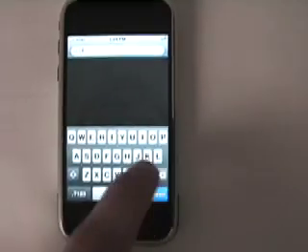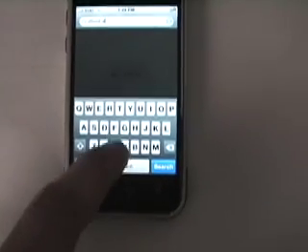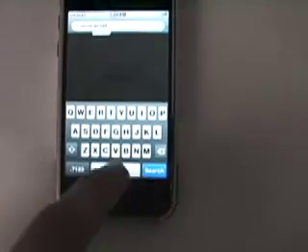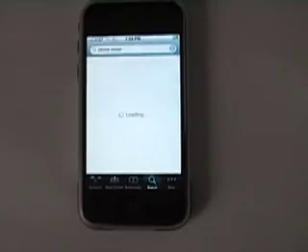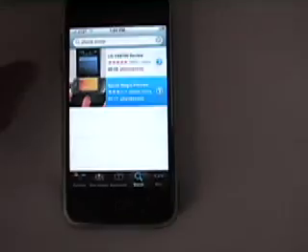We will do a search for Phone Scoop. And we will search. You see we get the same results. So let's play the Sprint Mogul video via Wi-Fi.